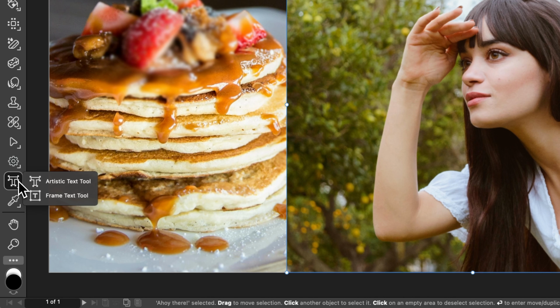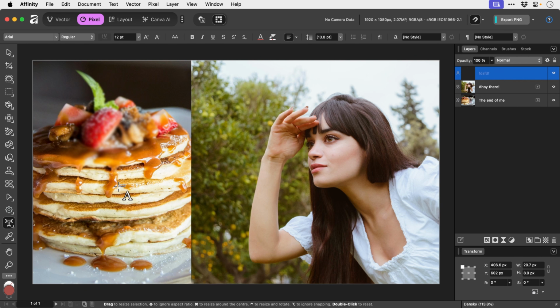Right, we've got some text tools. We've got the artistic text tool, which is pretty much click, start typing. And then we can resize this. And this is great for any title text or headlines or text that you want effects on. And we've got loads of different properties at the top.